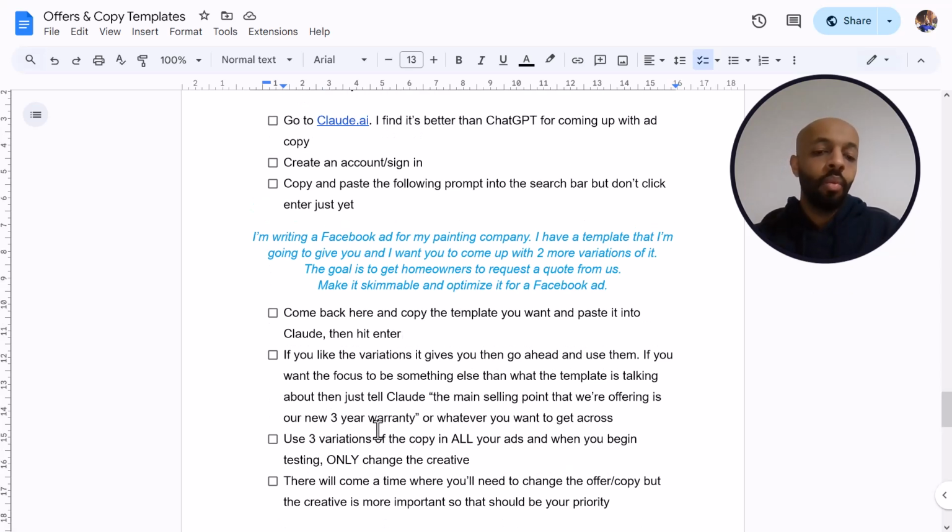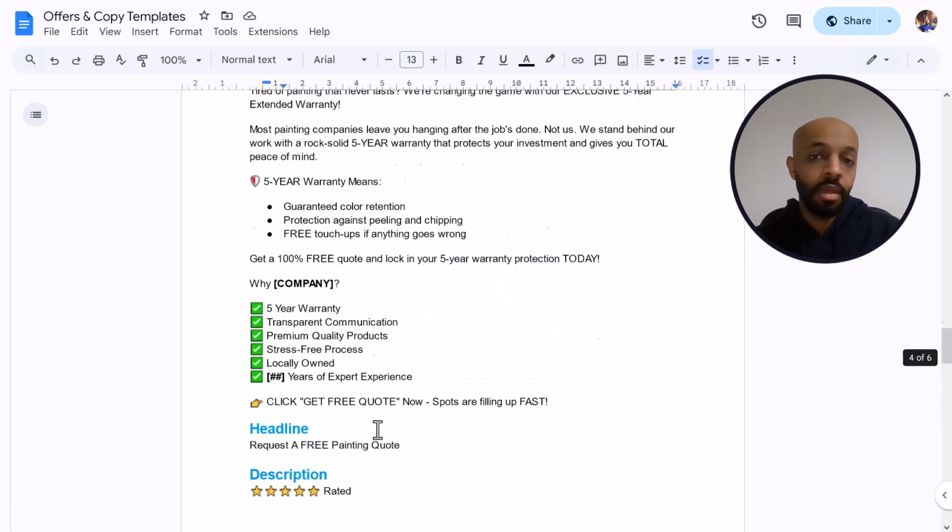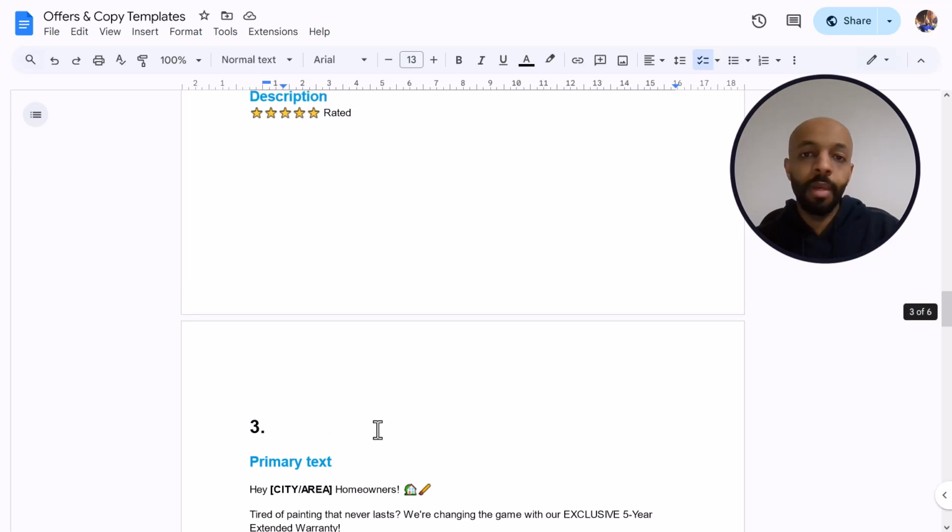So when you're testing your ads, I'm going to go through this later, you want to test the creative first thing because that's the most important. If your ads aren't performing, most likely it's because of the creative, okay, more than it is an offer or a copy problem. As long as the offer isn't too weak, which if you used what I set up here, then you shouldn't have that problem at all.